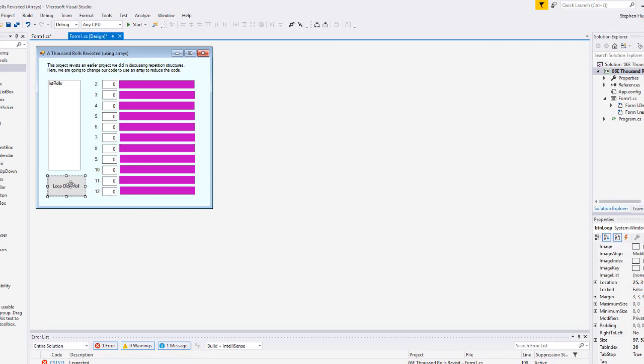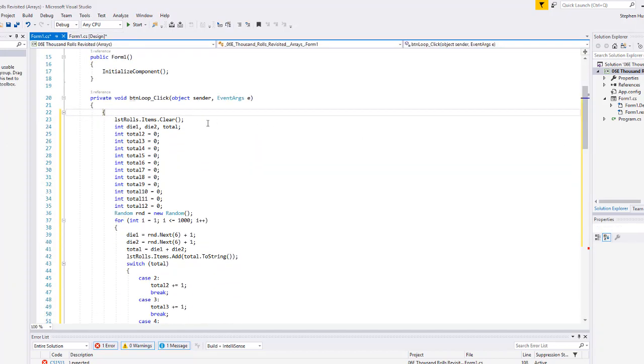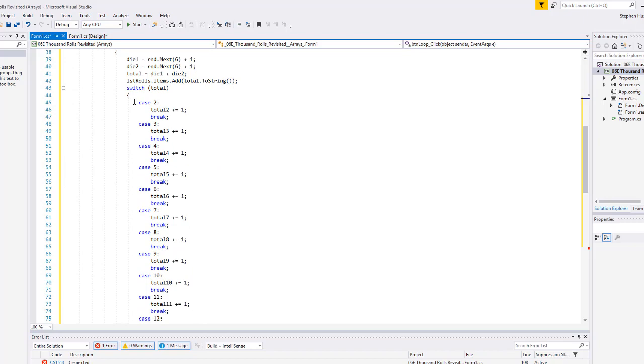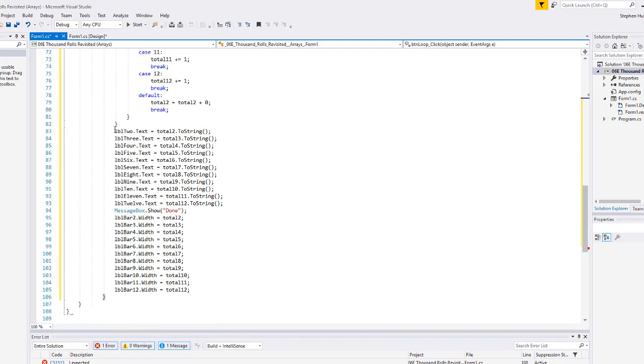So if we look at the code previously, everything was happening in a button script, and we had a bunch of variables here for total 2, 3, 4, down through total 12. And then we also used a switch statement to increment those variables based on what the roll was. And then we used several lines to output our values to 11 different text boxes, as well as create the widths of those 11 different bars. So we're going to do this using arrays and make this a little bit simpler.